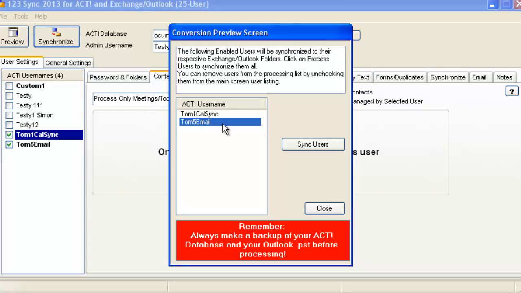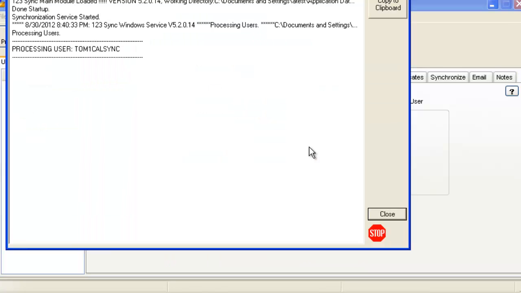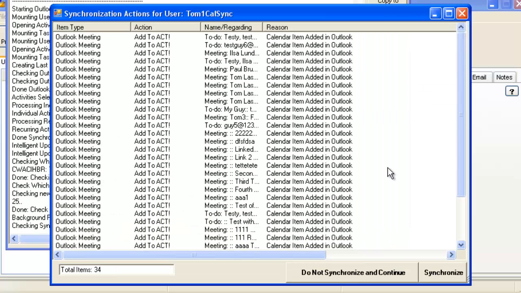After you've done that, you can click on Synchronize. We don't want to process this user here, so we just take him out of our sync and then click on Sync Users, and that will sync all the calendars, all the calendar items.